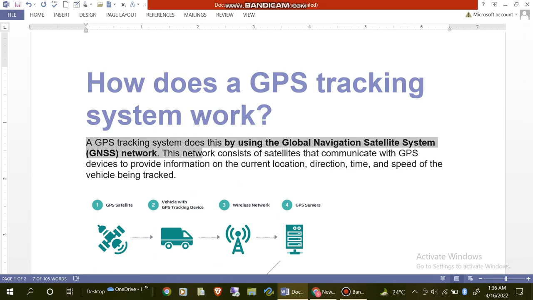GPS tracking system does this by using the global navigation satellite system network. This network consists of satellites that communicate with the GPS device to provide information on the current location, direction, time and speed of the vehicle being tracked.